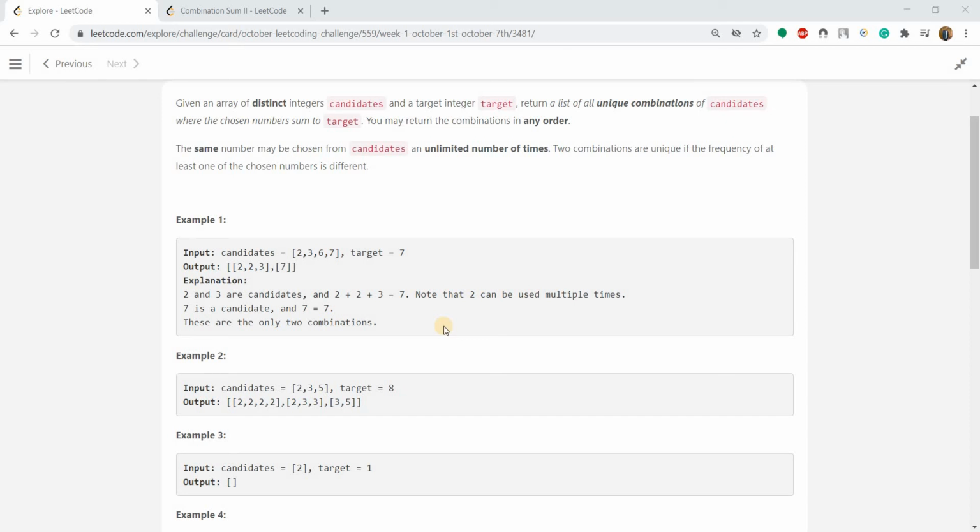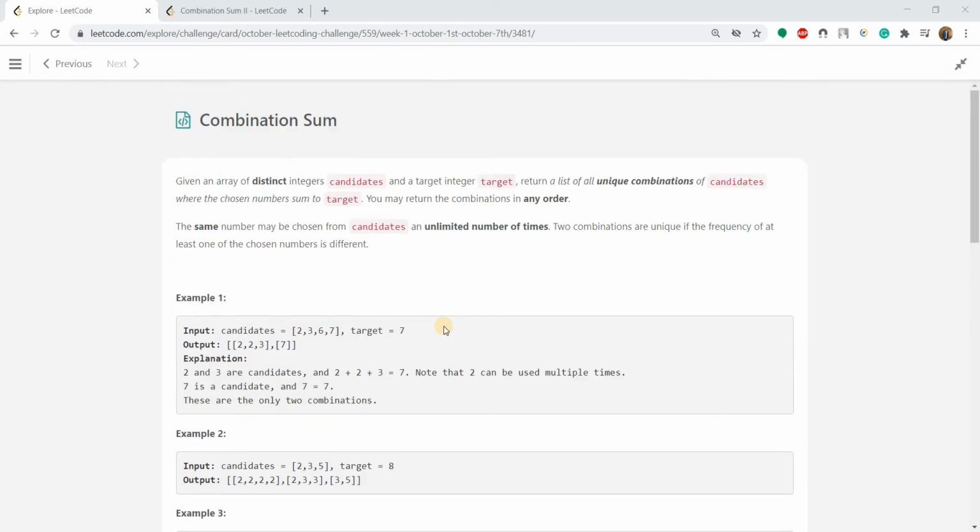Hi everyone, today we're going to discuss the combination sum problem. The problem statement is: given an array of distinct integers, candidates, and a target integer, target, we need to return a list of all unique combinations of candidates. The same number may be chosen from candidates an unlimited number of times.